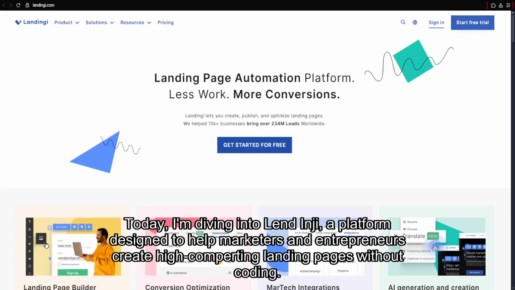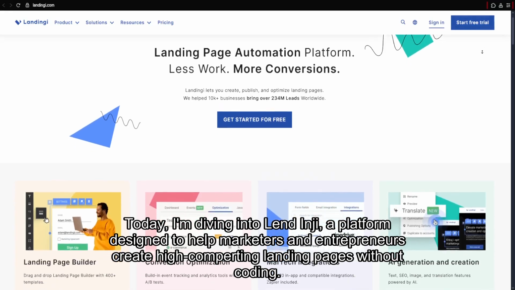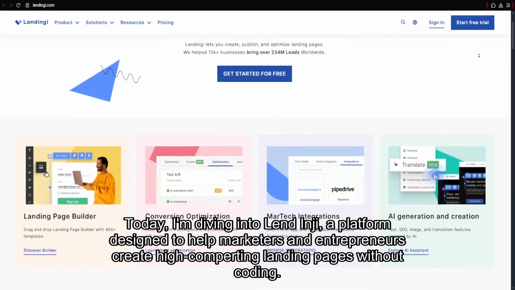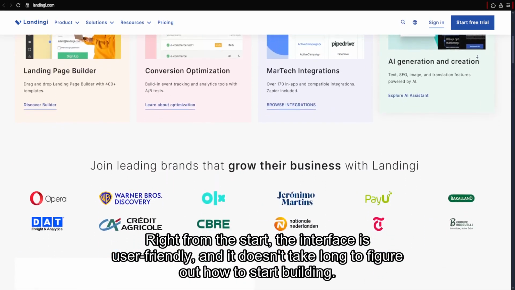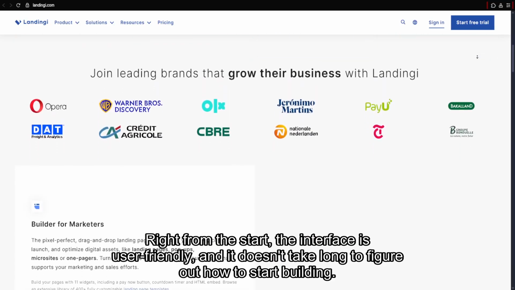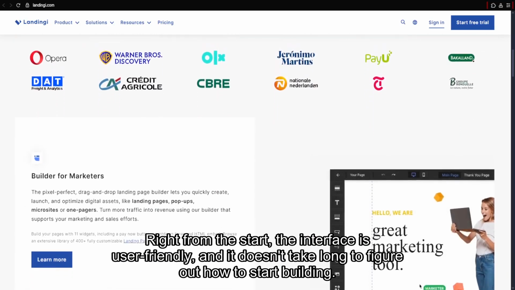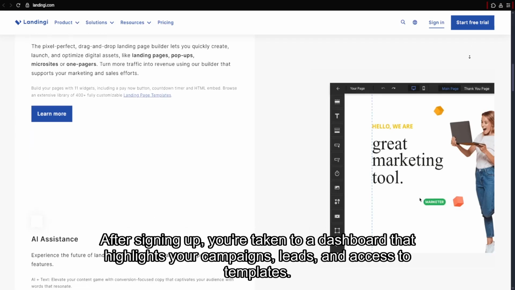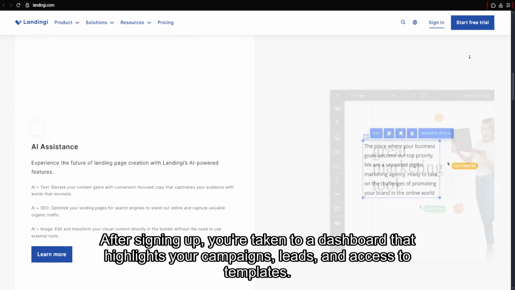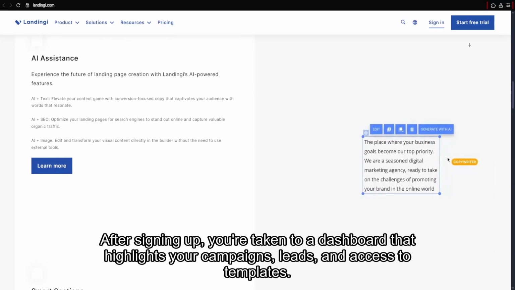Today, I'm diving into Landingi, a platform designed to help marketers and entrepreneurs create high-converting landing pages without coding. Right from the start, the interface is user-friendly, and it doesn't take long to figure out how to start building. After signing up, you're taken to a dashboard that highlights your campaigns, leads, and access to templates.